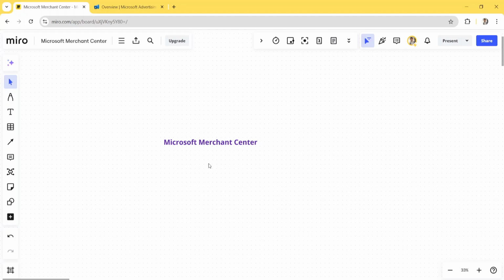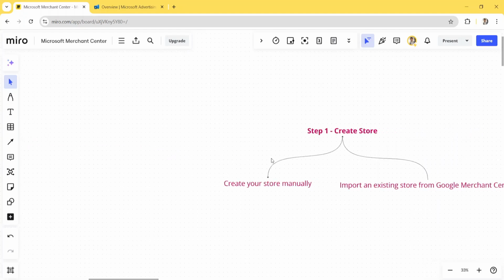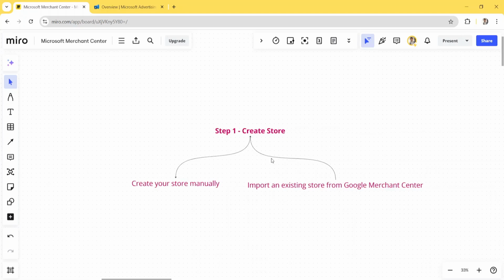Similarly, to advertise on Microsoft, our products need to be reviewed by Microsoft, whether they are meeting Microsoft guidelines or not. Once they are approved by Microsoft, we will be able to use them for advertising on Microsoft properties. So in this lesson, we will see how to set up Microsoft Merchant Center. We can set up Microsoft Merchant Center in two ways. One is by creating it manually, or by importing it from the Google Merchant Center.